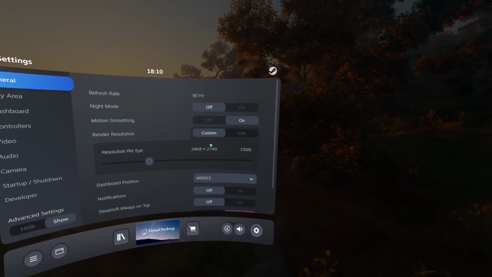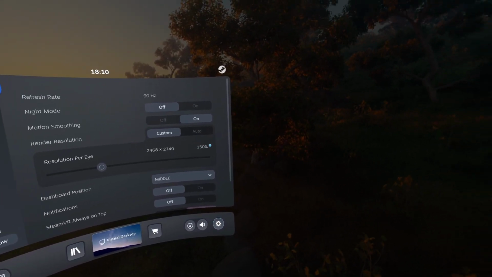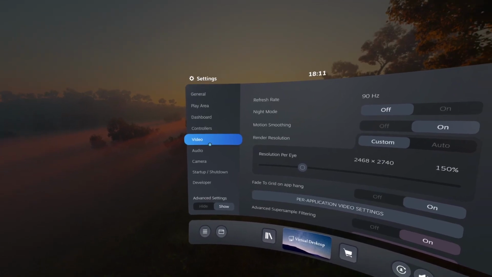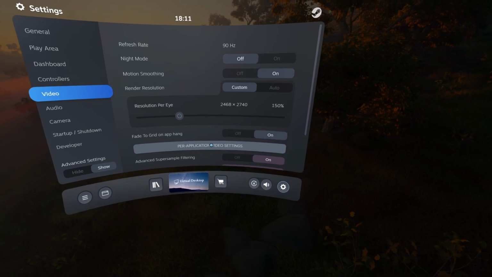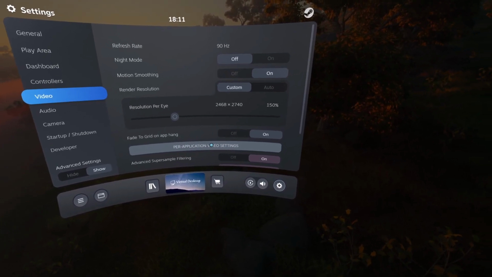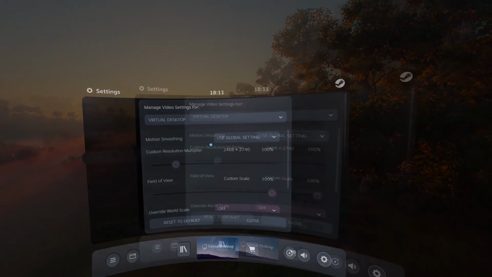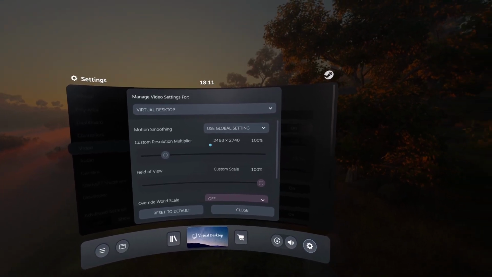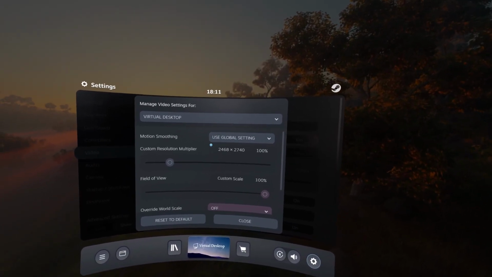Another thing I have discovered is that this is not the only place where you can affect the resolution. There's actually another place in SteamVR, which you can find by going to video, and then we have the new setting, per application video settings. When we open that, we have another slider, custom resolution multiplier, where we can further adjust the resolution that will be rendered on our headset.